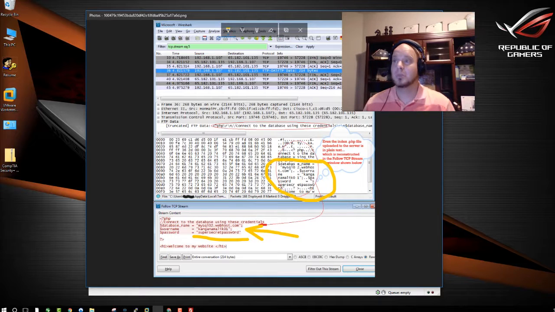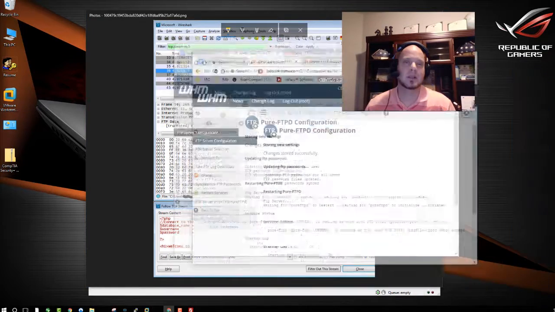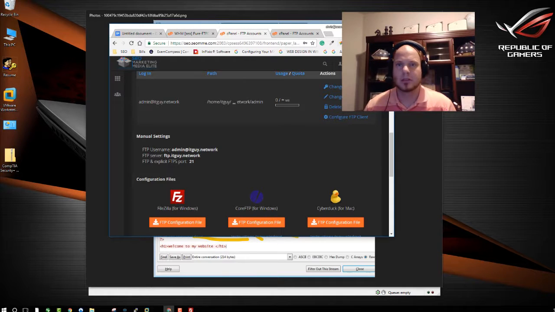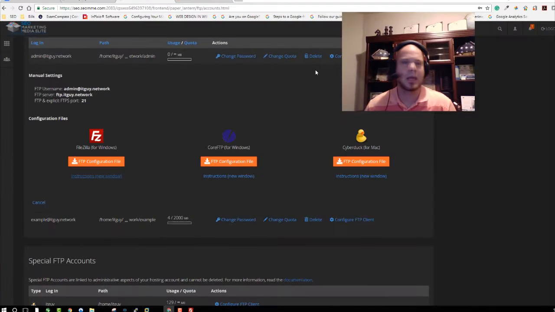So my recommendation would be to not use regular FTP, especially for important documentation, but use something like SFTP, FTPS, or FTP over SSH. There's many different ways of doing it, but let's look over here on a server.